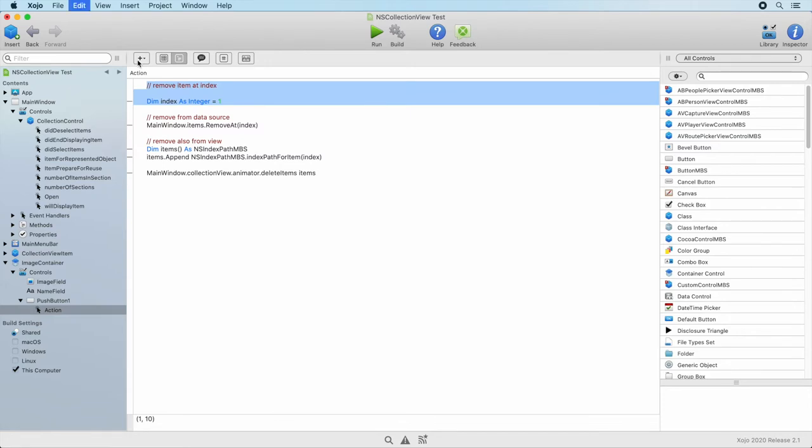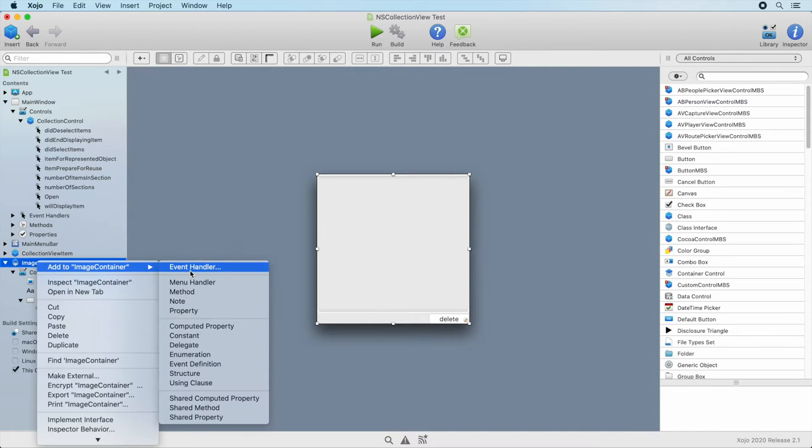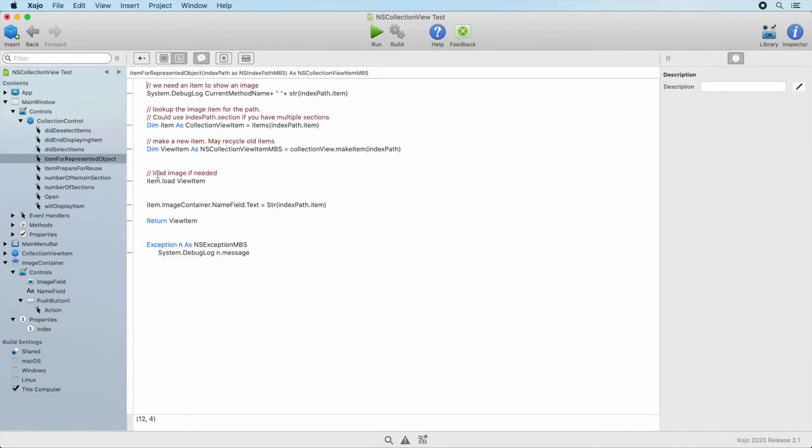So we need the index, but once we have the index, we can remove the item at the index and then create an index path and tell the main window collection view animator to delete the items, and then it will be animated. We need an index, so let's add the missing index here. Index property, and when we create one, let's say here, we put the index in the property. That's index path.item.